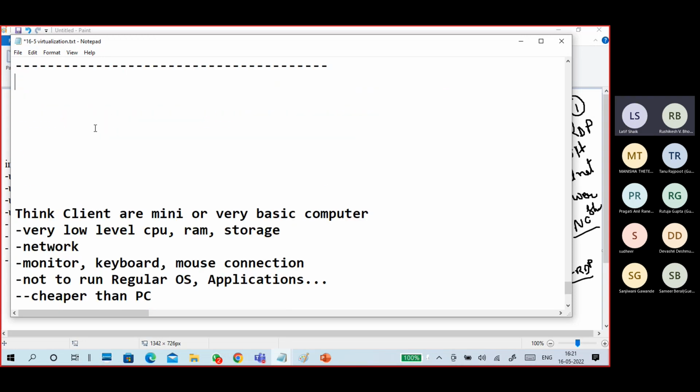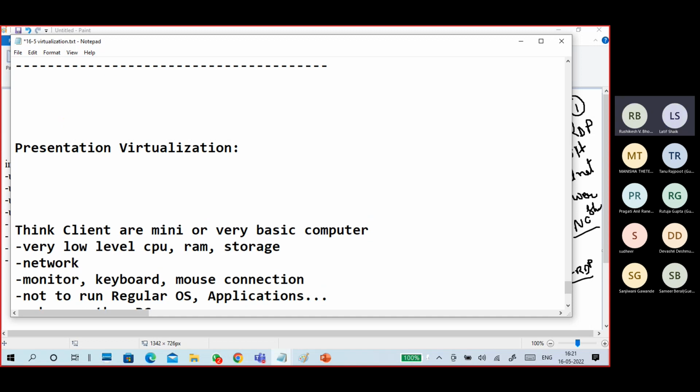Again, now we have to write so many things. Presentation virtualization is kind of like remote apps. Not like remote apps, it is nothing but remote apps only. Remote apps, remote desktop concept only. Applications run in the server, which means the central PC. In our example, PCA.